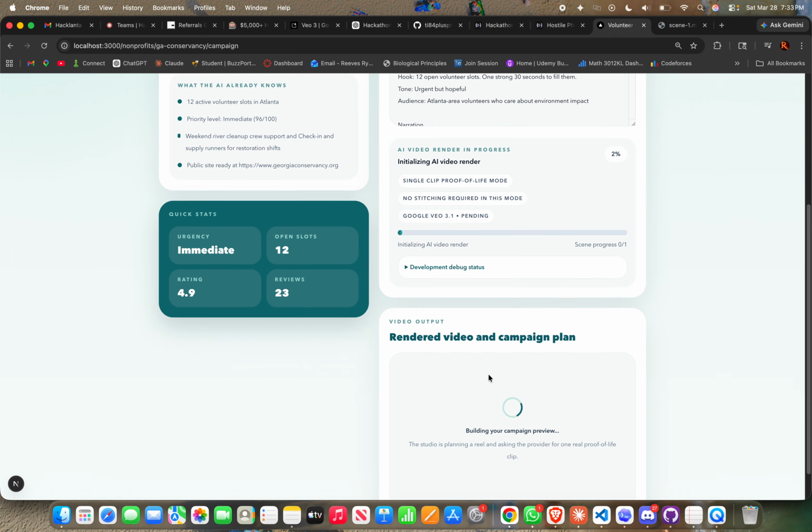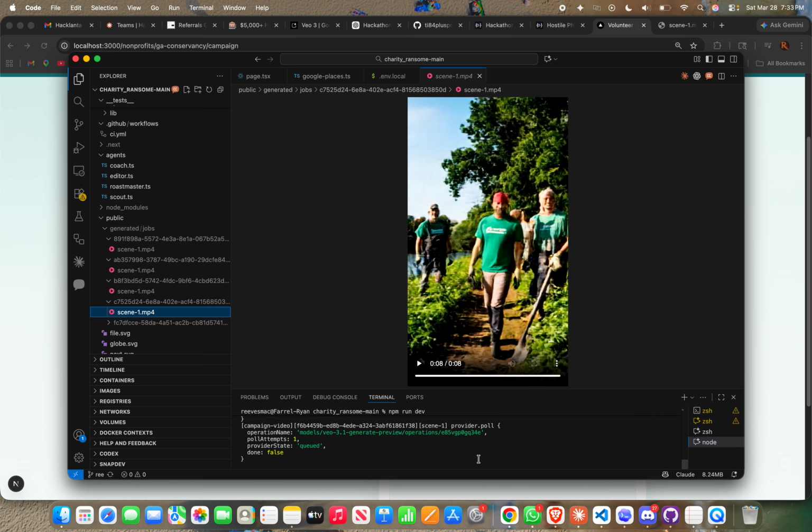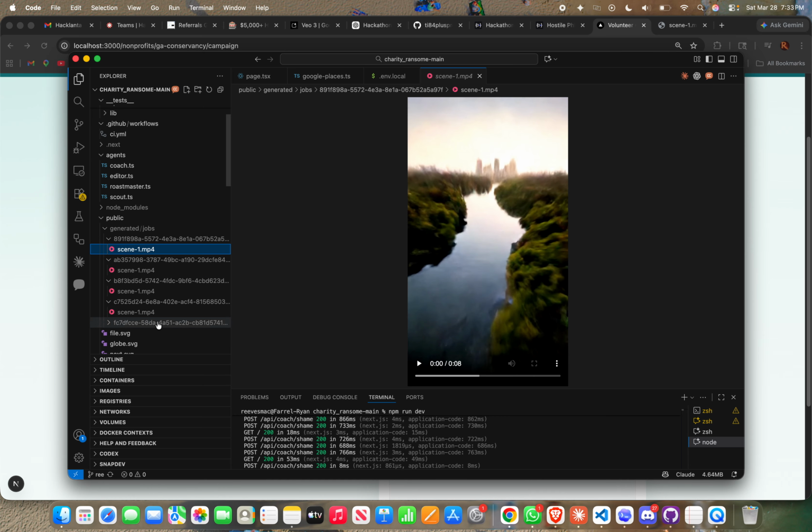This part uses Google Gemini for campaign planning, copy generation, scene reasoning, and structured output. So Gemini is basically acting like a creative strategist here. And then for the media generation side, we use Veo to generate a real vertical short form clip. That is the expensive and slow part.